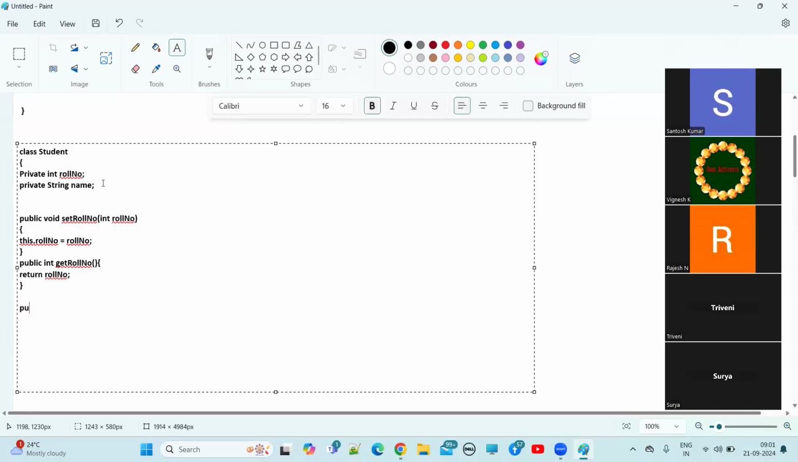Now we should have another setter method for the other member variable. Public void setName. What is the argument type here? String name. Now, this.name = name. Fine. Same way, we should have the getter method. Public String getName.